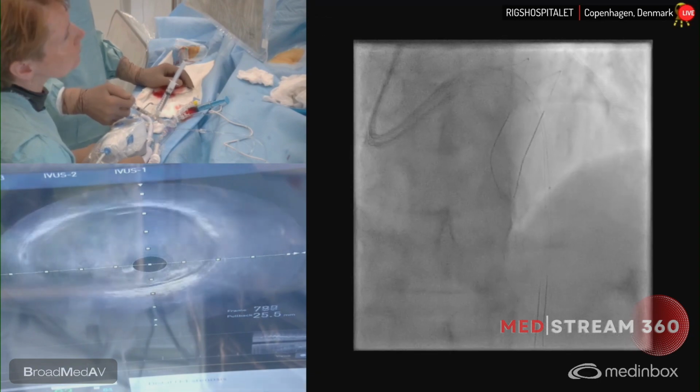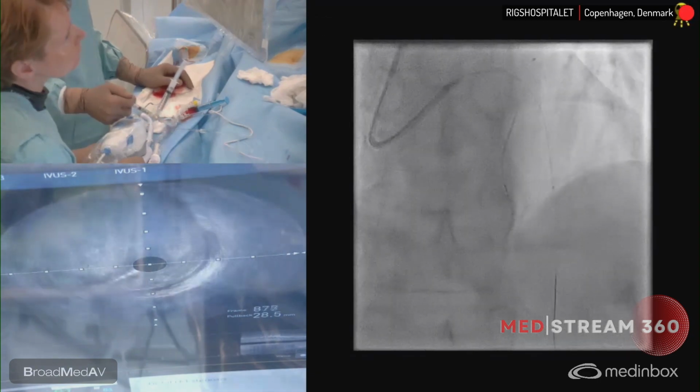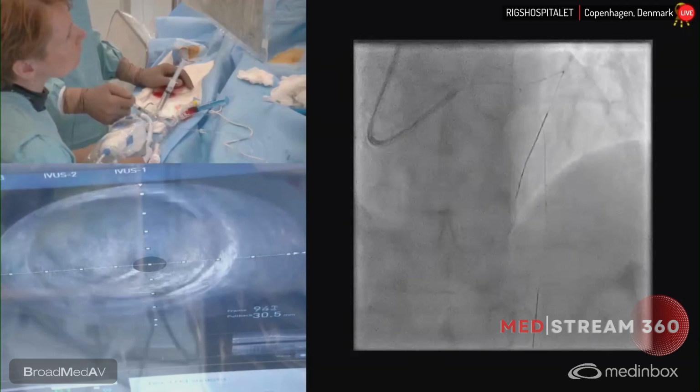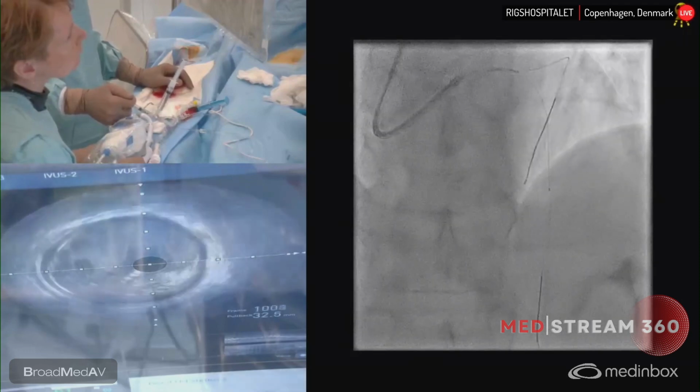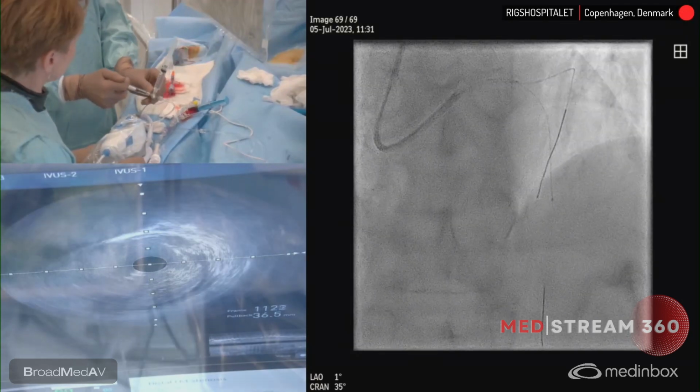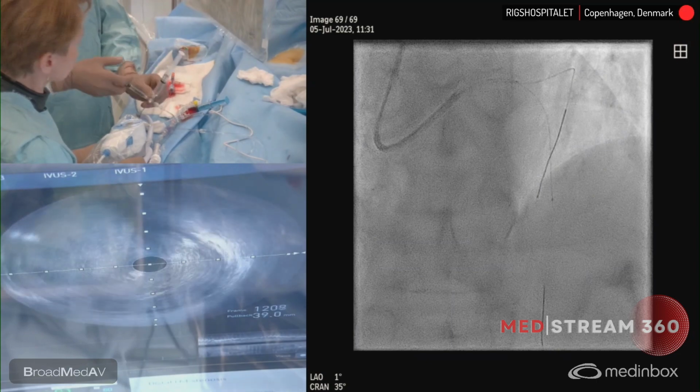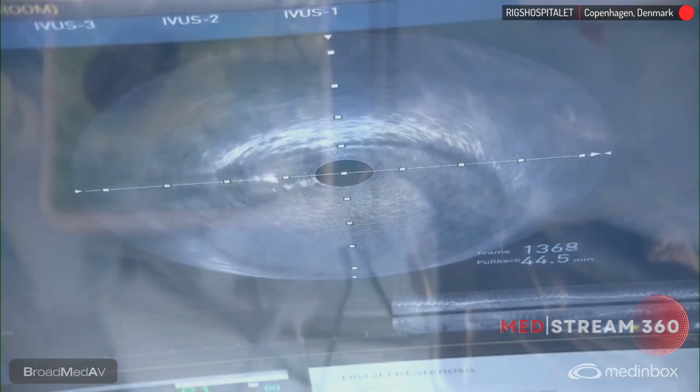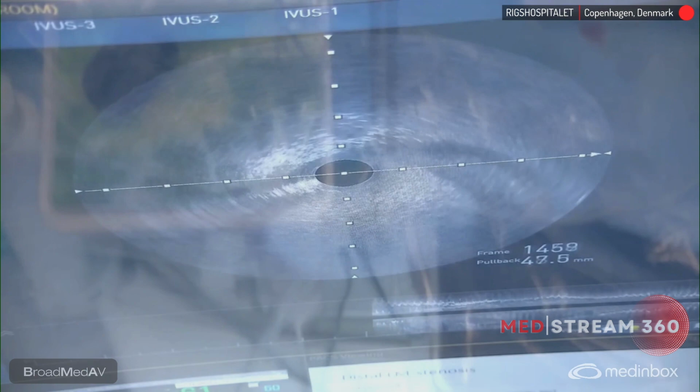We haven't been there with the balloon. There's some plaque. Here's the first diagonal coming in. And proximal to that, we have done the pre-dilatation. You see here, haven't modified the plaque that much, but we know that it's a soft plaque. Now the circ is coming in. Now we're in the left main, and yeah, we've done the plaque modification.